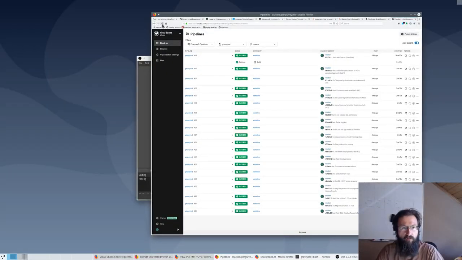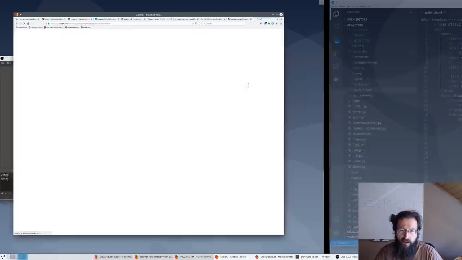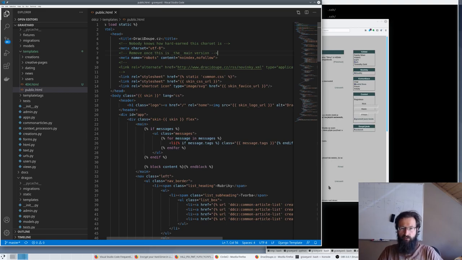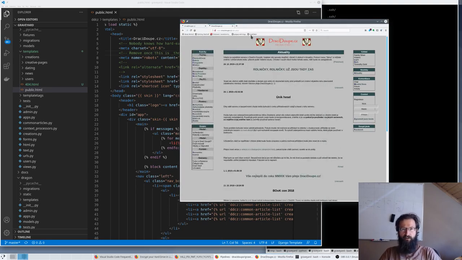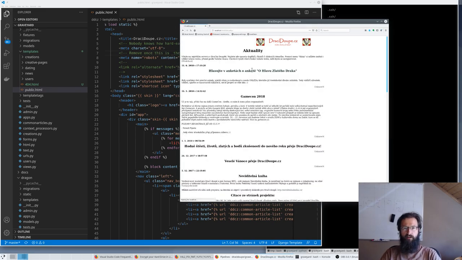So yesterday we ended with a favicon hopefully running. We do have our CI pipeline, and when I came to it today and started everything back up, the deployed version is running, but locally I get this and I have no idea why. So let's debug.